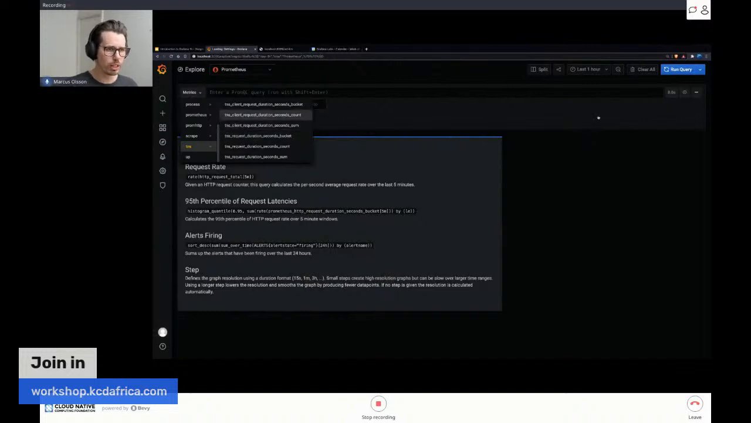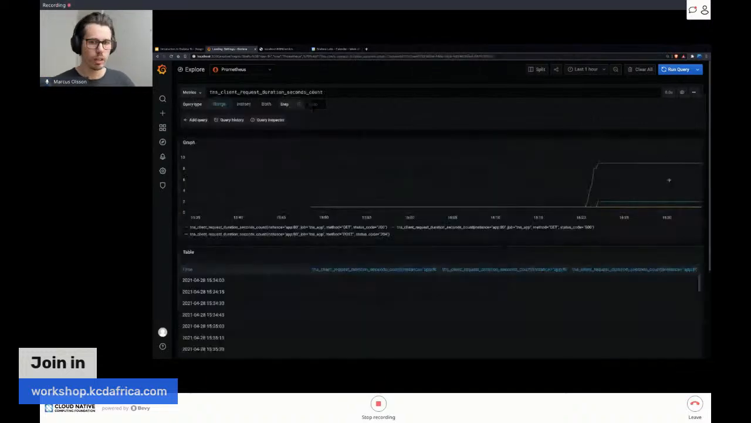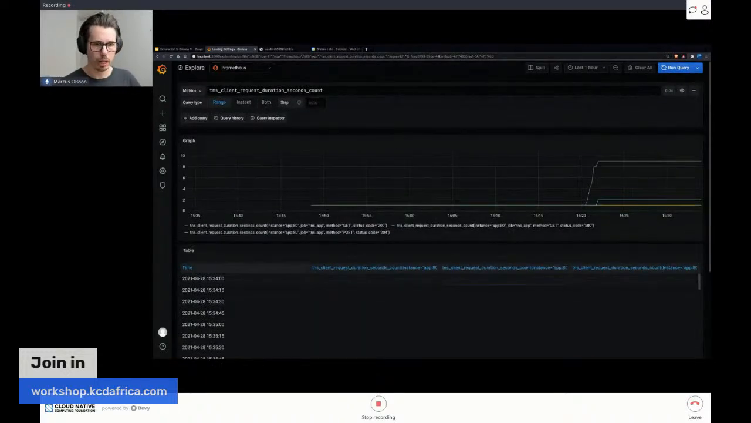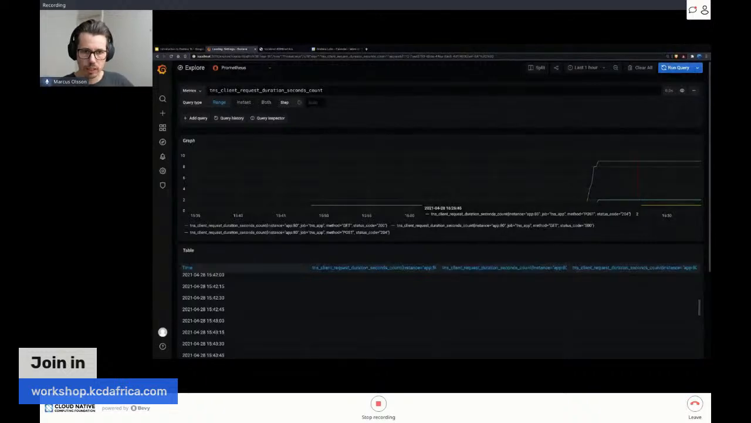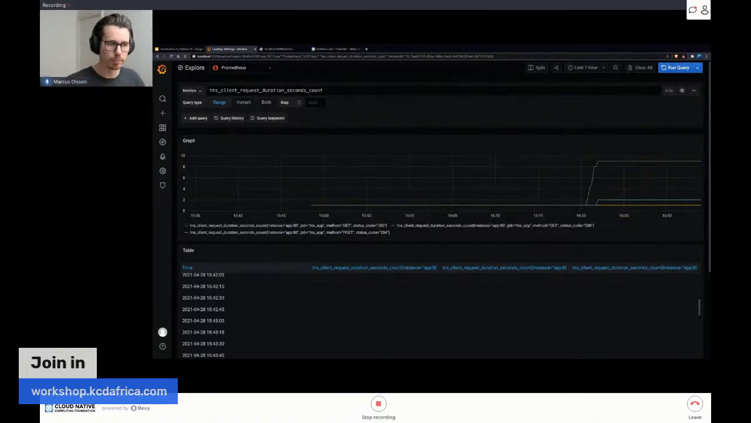So I'm actually interested in the number of requests that have been made so far. So I'm going to hit this client request duration seconds count. If I do that, I will see a graph here followed by the actual data under here. I can see here that right now there have been 9 requests to the Prometheus instance. And we have done some posts, and I believe you got some 500s as well.